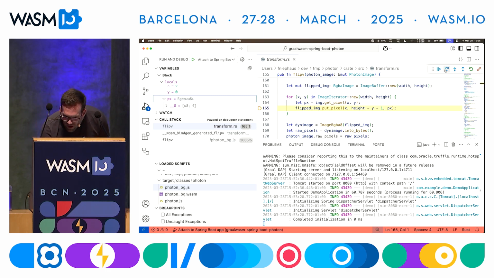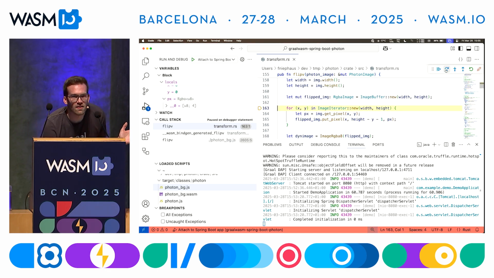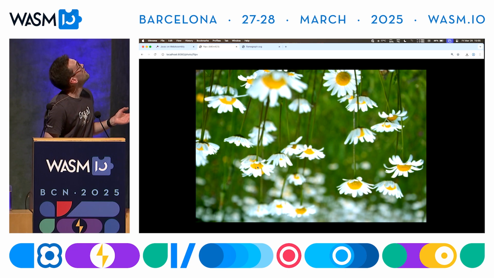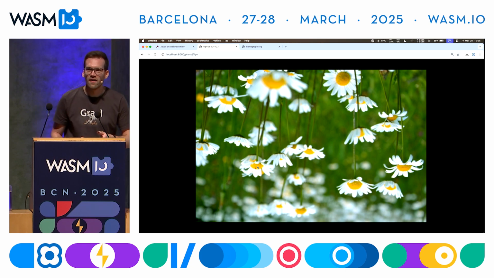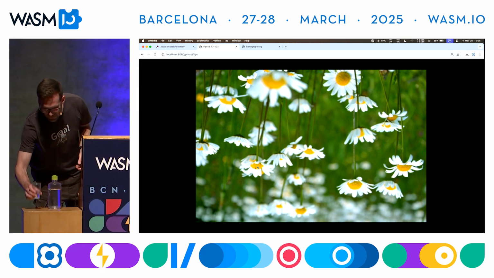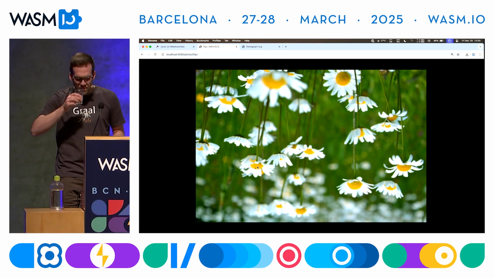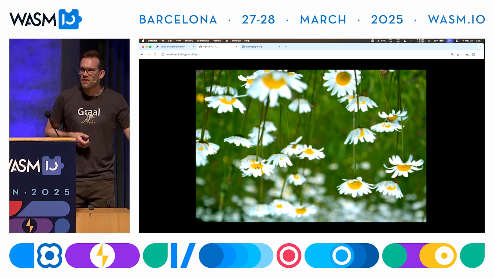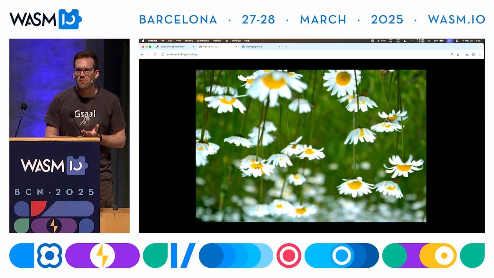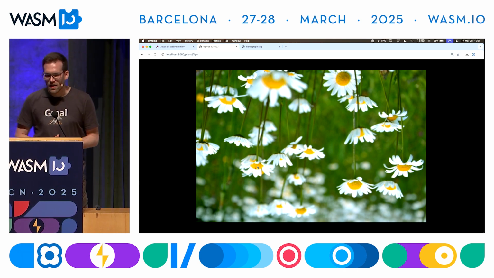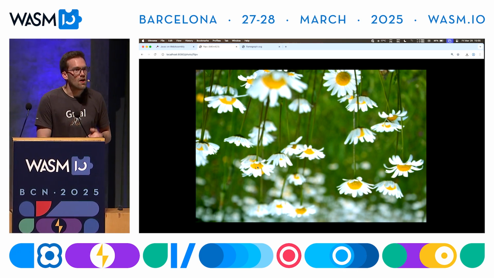OK, so now I can step, and we can step through every pixel. But I don't want to bore you too much with this. So I'm just going to resume, and then we can see the browser request is finishing. OK, great. So this is debugging with debug adapter protocol. Obviously, it doesn't just work in VS Code. It works on any IDE that supports debug adapter protocol.